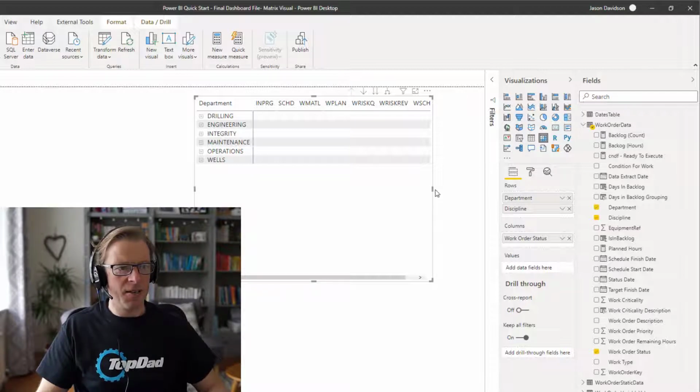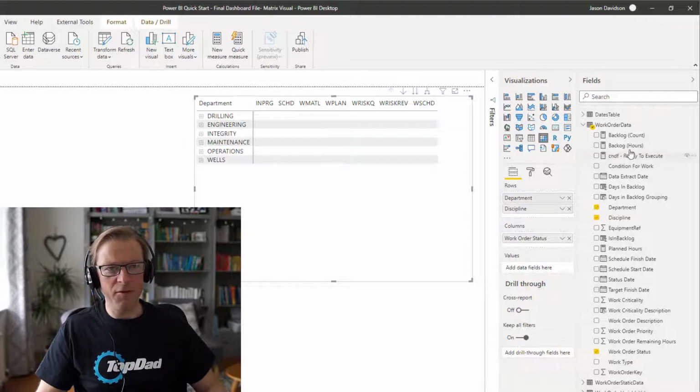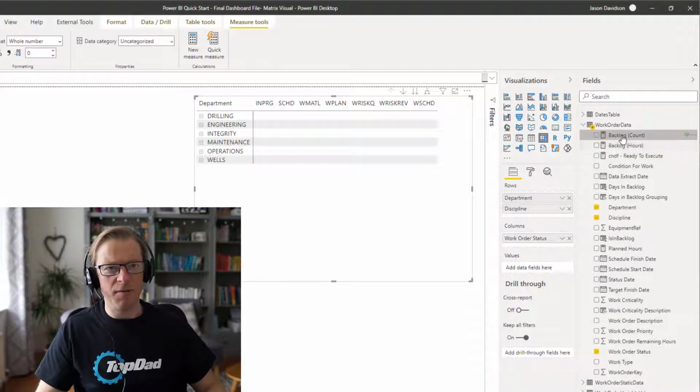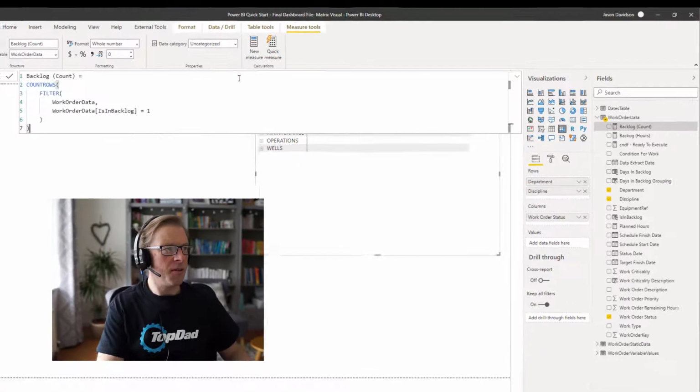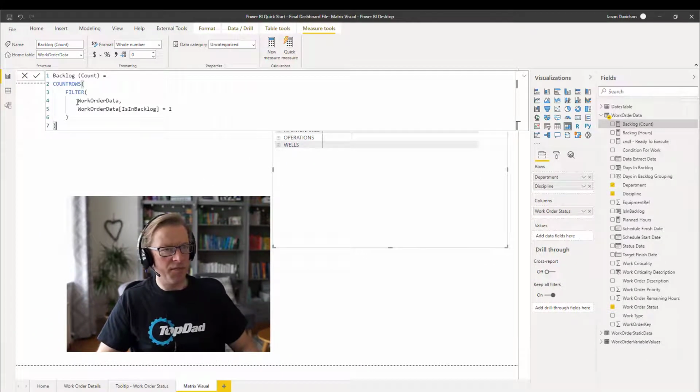Okay, so the key thing here is that we've got columns and we've got rows, and then the value, well, we're going to have a measure here. In fact, we'll use work order count, and this is just a simple measure that's already part of this data model here.